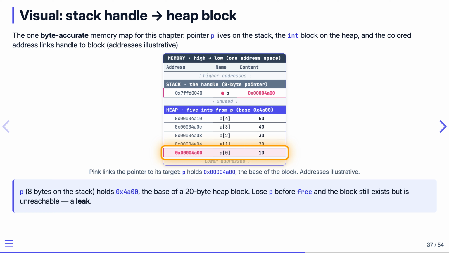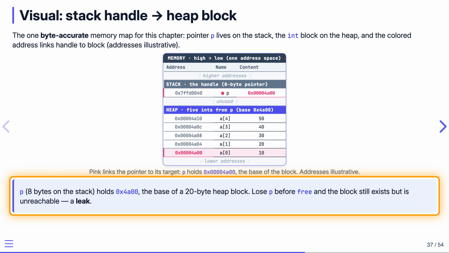This row is the start of the heap block. It is the first integer at index 0, and it holds the value 10. The whole block is 5 integers in a row, 20 bytes in all. So the shape is simple. A small handle on the stack owns a big block on the heap. If you lose P before you free, the block is still there, but nothing points to it. You can never reach it again. We call that a leak.